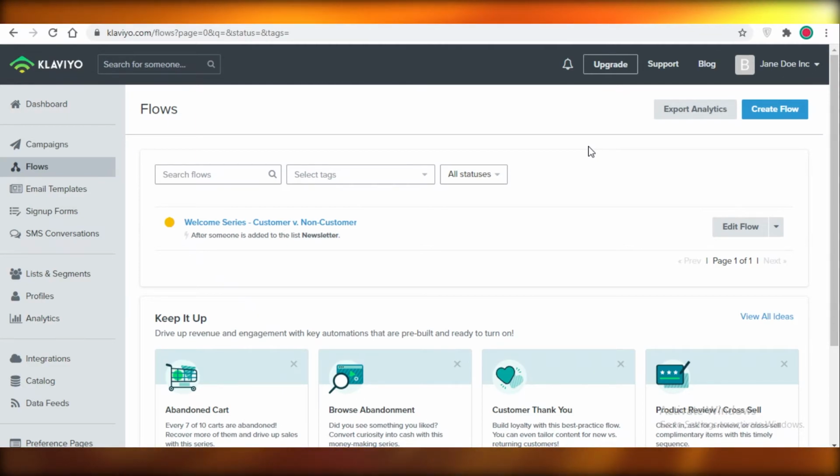Now, there are some things to keep in mind while creating flows, and those are if your opening rates are low. So if people are not clicking on your emails, they're not opening them whatsoever, here are 4 things that you should definitely keep in mind. First off is the sending segments, the subject lines, the sending time, and the pre-header text.